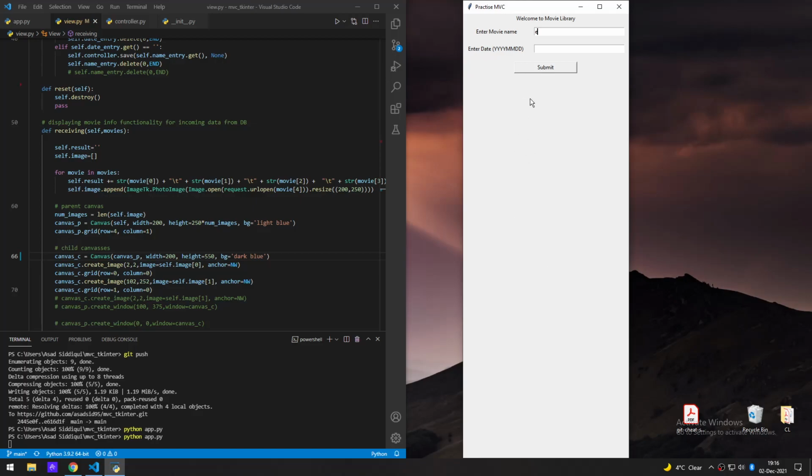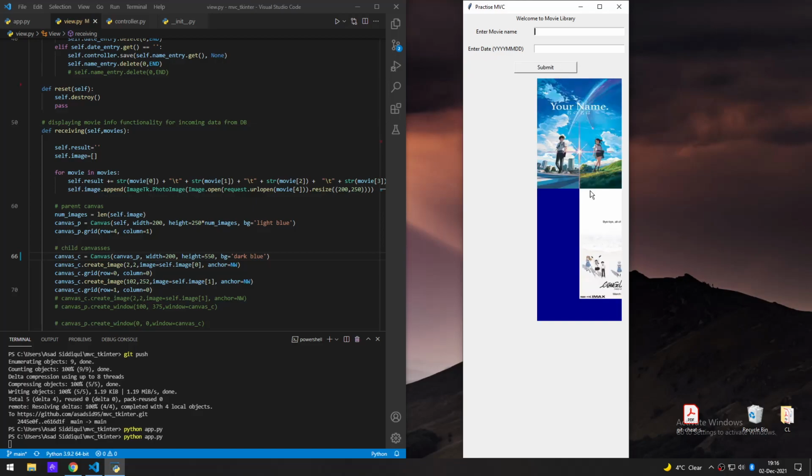We have the frame, and on top of that, the frame contains all these widgets. Once we hit submit, we will see that a parent canvas comes on, and on top of that, we have the first and the second child class.